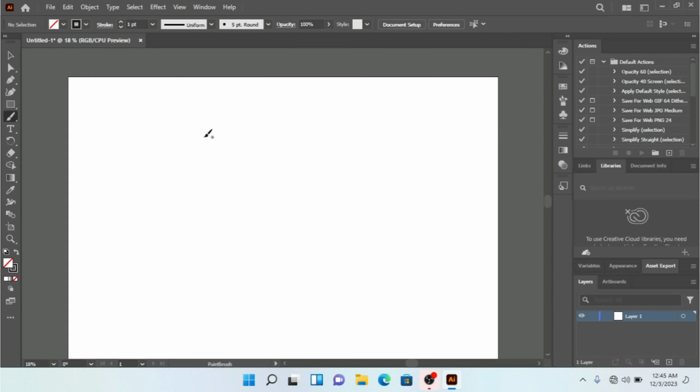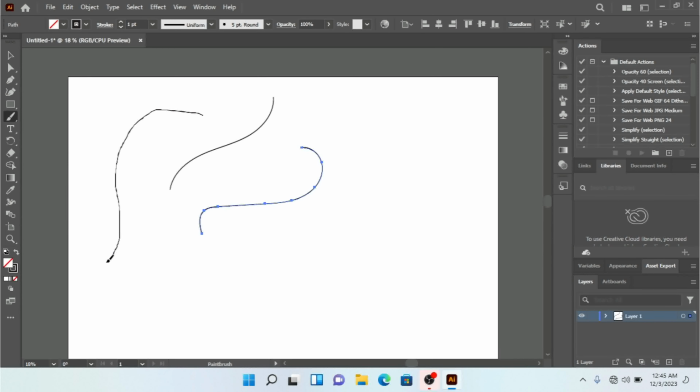When I select this paint brush, you can see that this little brush icon appears here, so I can draw anything. You can see now I can actually make anything over here. Brush is a really useful tool, we can use it for different purposes.